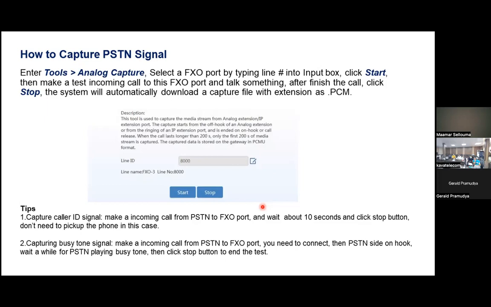So how to do it? You need to select the FXO port, say, for example, port 8000. Then you simply click start. After finishing the call, you can simply download the capture file with the extension DCM.